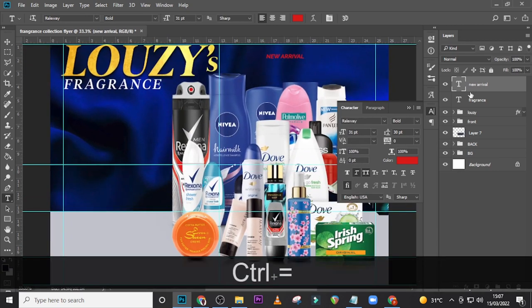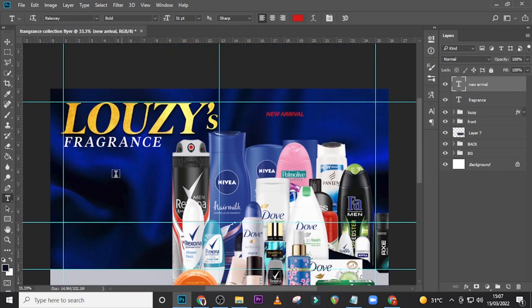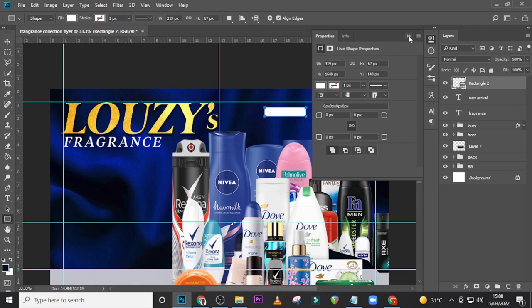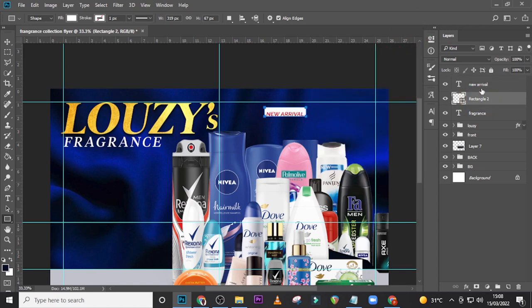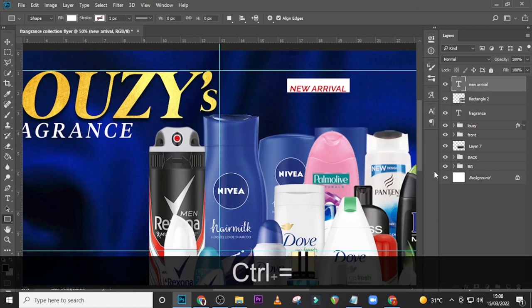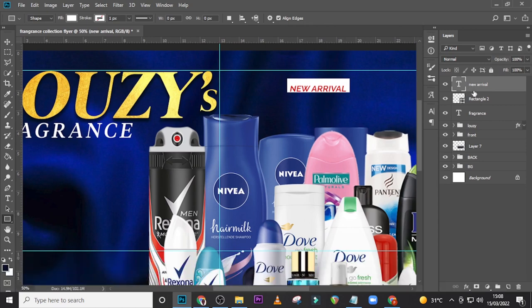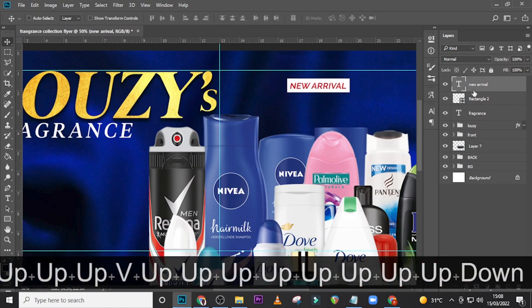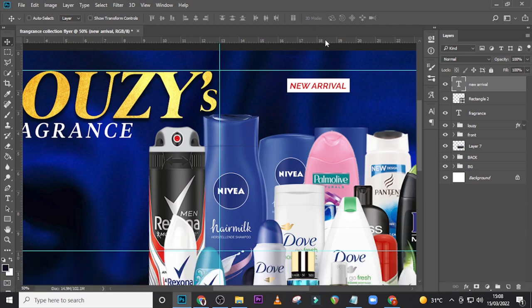Let's zoom in. And then let's pick our rectangular tool and then let's draw a rectangle like that for it. Awesome. Drag the rectangle beneath it and then let's zoom in again. Let's make sure the arrival falls within the middle of the rectangle. Awesome. Let's drag a line here and let's drag a line here.